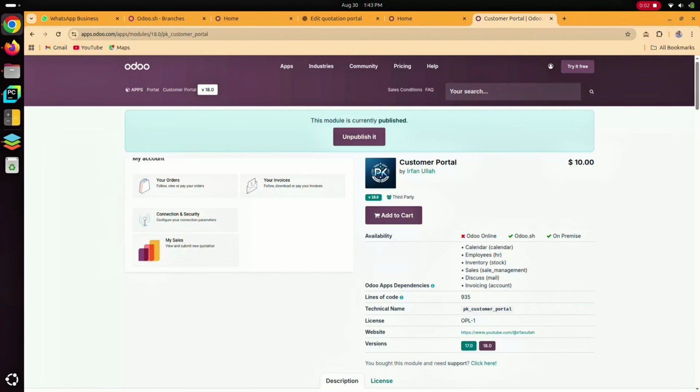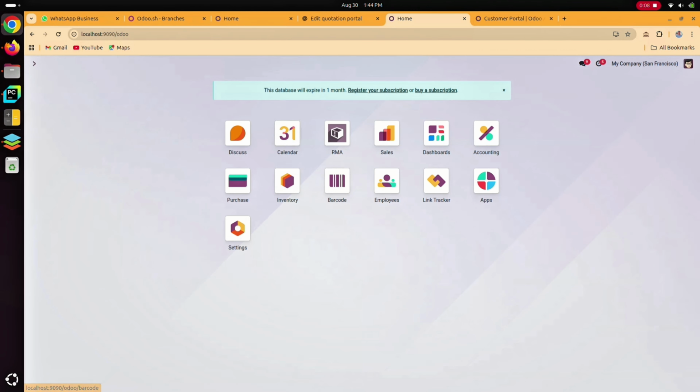Hi everyone, this is the customer portal you can download from the Odoo App Store. Once you install it, let's do the configurations first. Create a user, or you may already have a user. Let's make it a portal user. I already have this one, and it's a portal user.